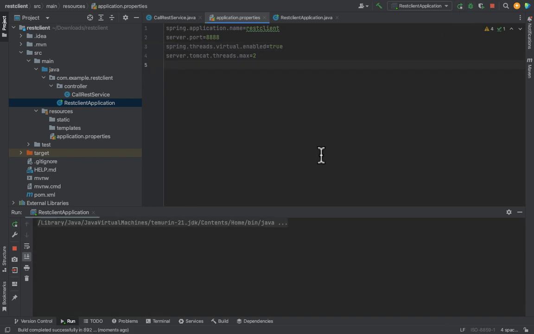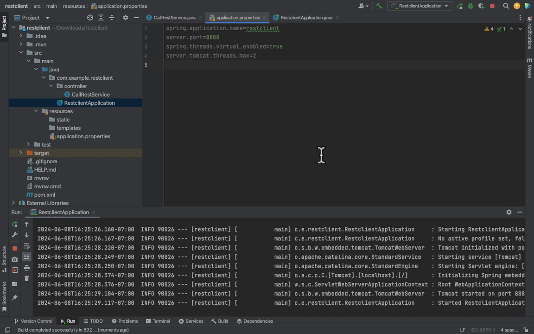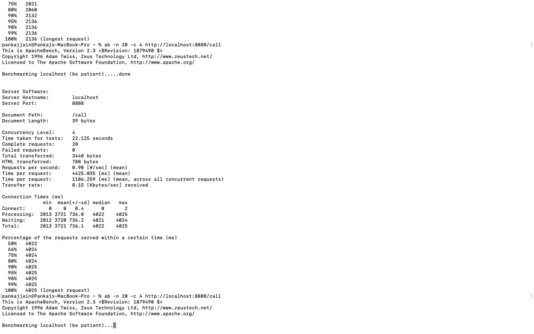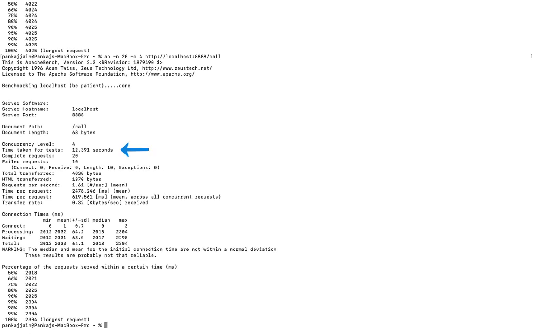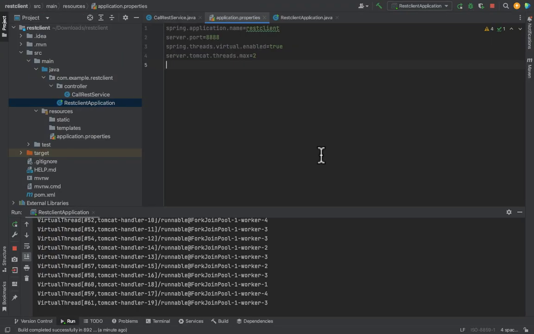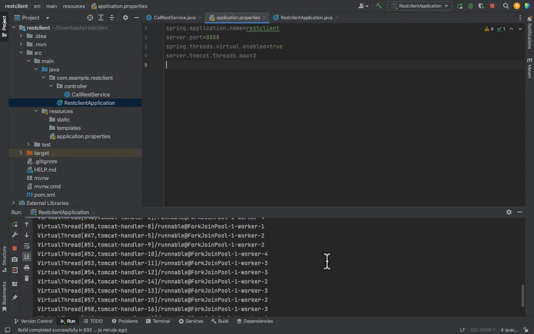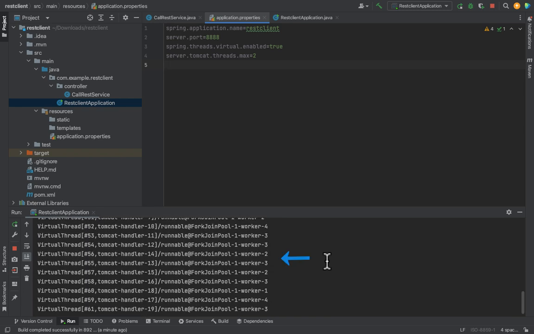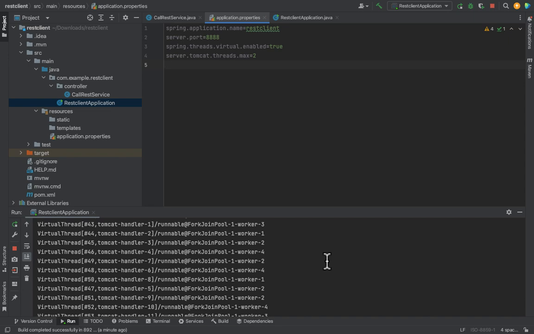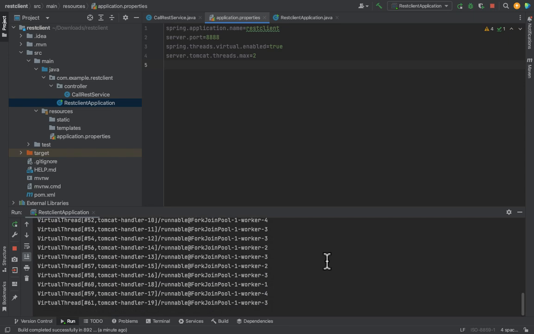Stop and rerun our project again. Running our test with a concurrency level of 4 again, now we see that the time taken has reduced to 12 seconds, so approximately 10 seconds. That is, even when we have the same limitation of the maximum OS threads limited to 2. In the console, we can see several virtual threads being used, 51, 52, 53, 54, etc.